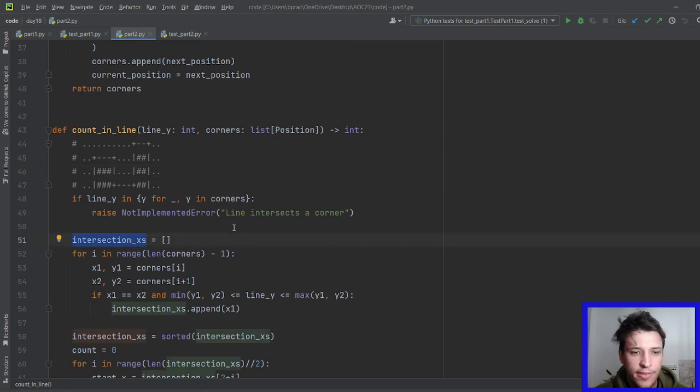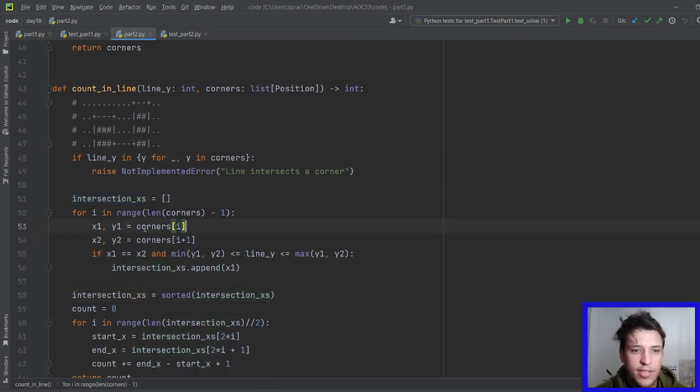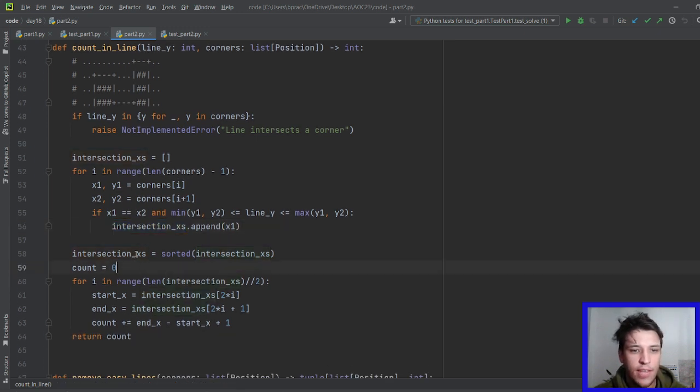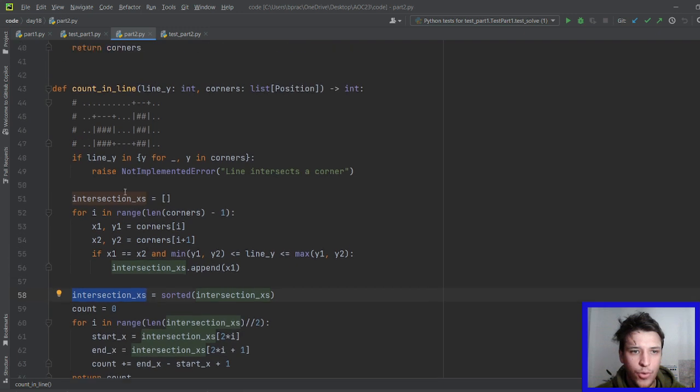First, we need to find all these intersections. For that, we go through all the corners, and we have a previous corner and the current corner of the line. Then we check if the x-coordinates of these two corners agree, which means the line is vertical. Then we check if the y-coordinate of the line is between the minimum and the maximum of the y-coordinates. That means this particular part of the path intersects the line, and we add the x-coordinate to this list of intersections. Then we sort them by size, and then all we have to do is go through each of those pairs and count the number of elements within those two intersections.